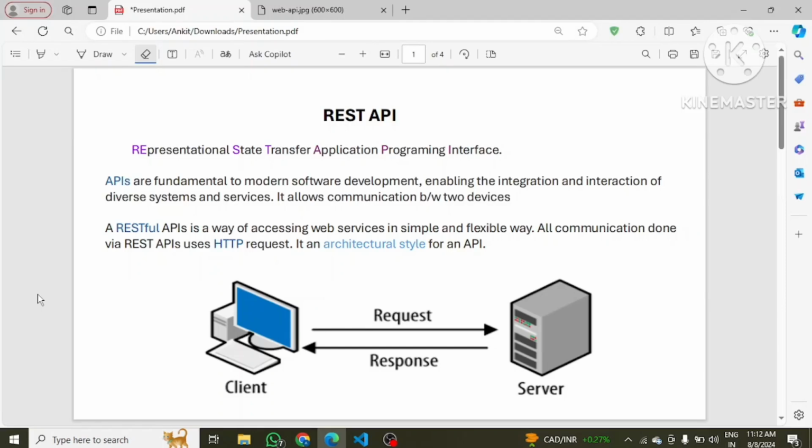So hi, today we are going to talk about APIs and RESTful APIs, and we'll understand how to handle request and response. Before moving to the RESTful API, let's understand what an API is.